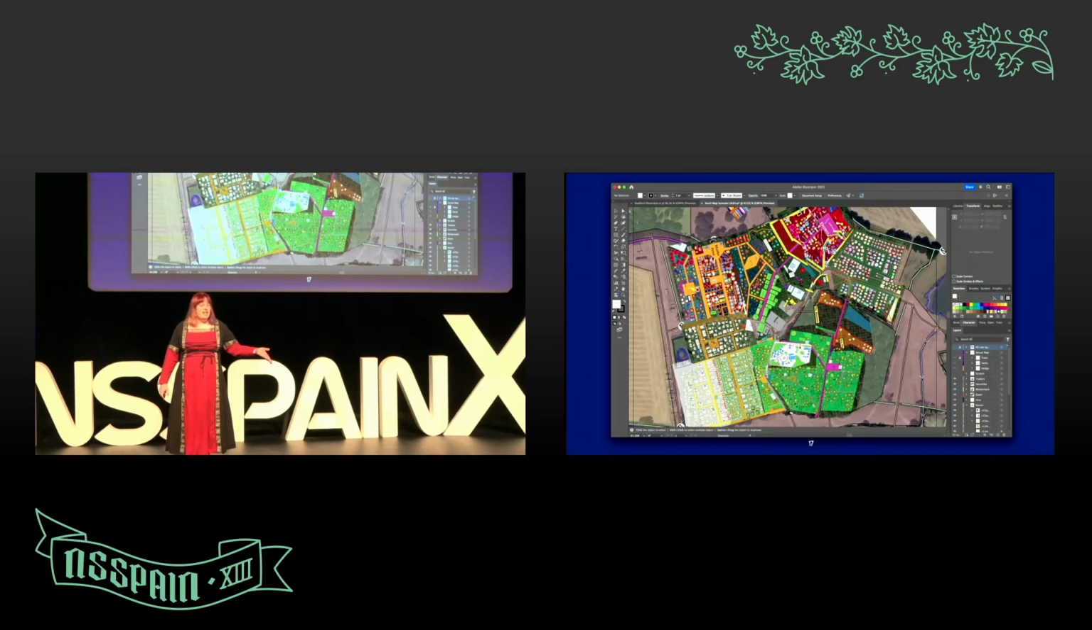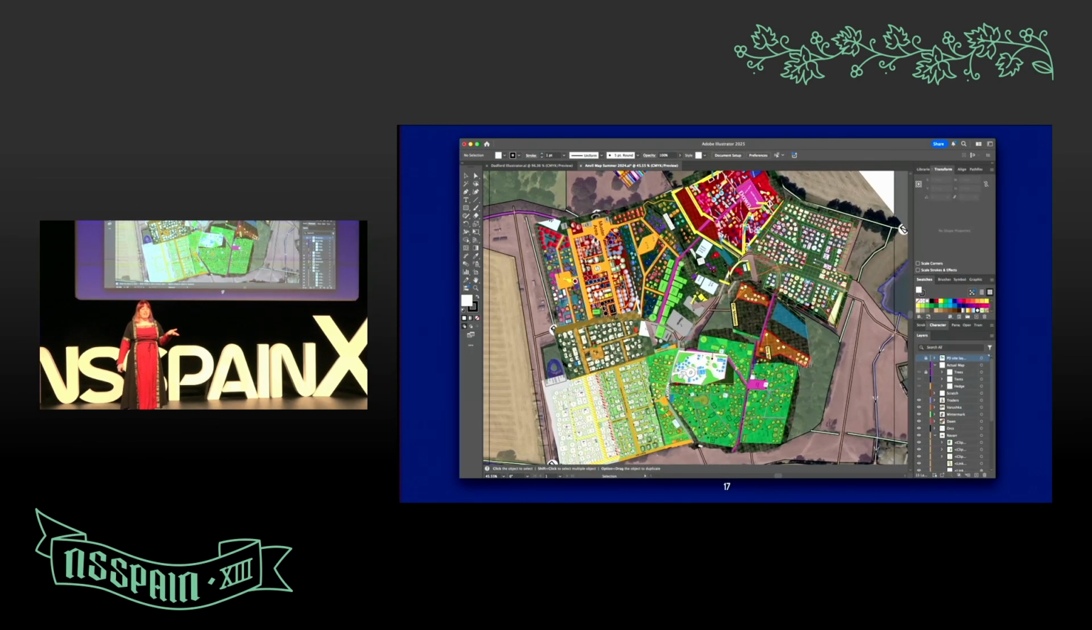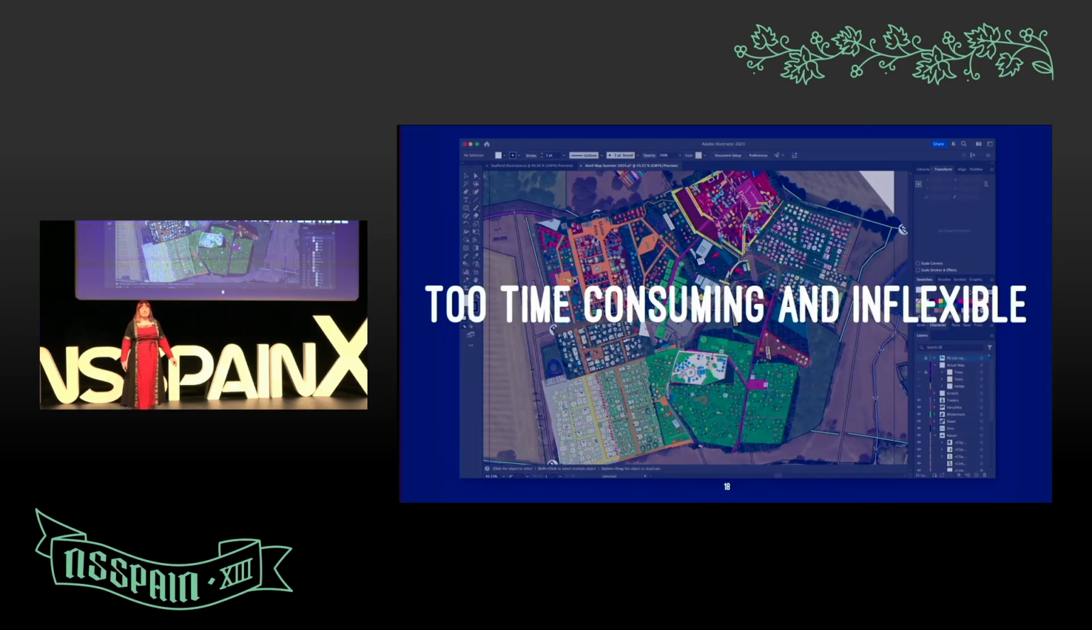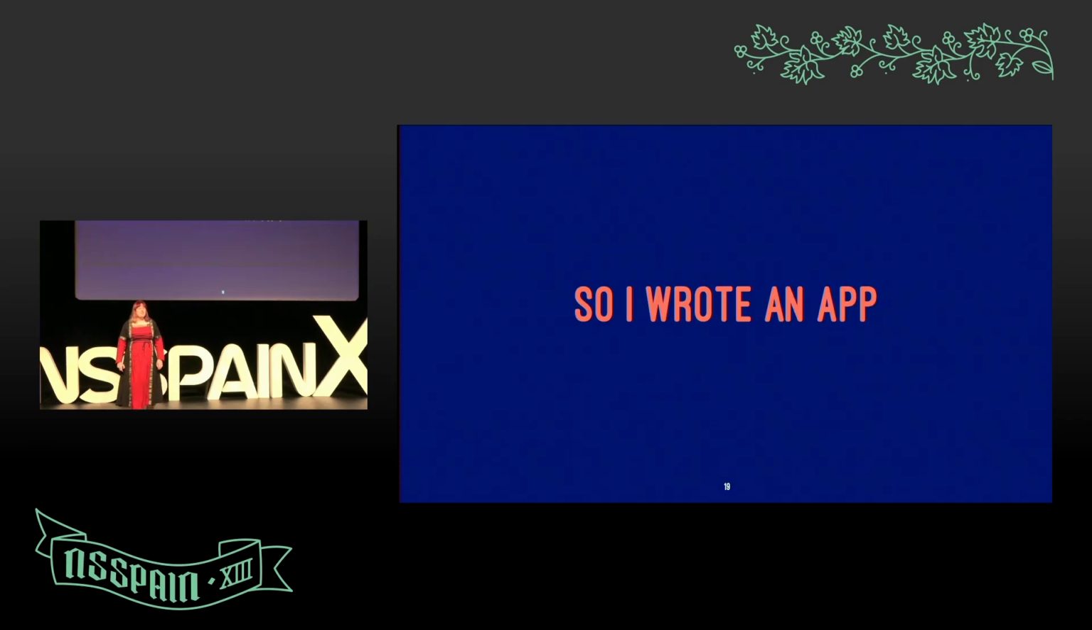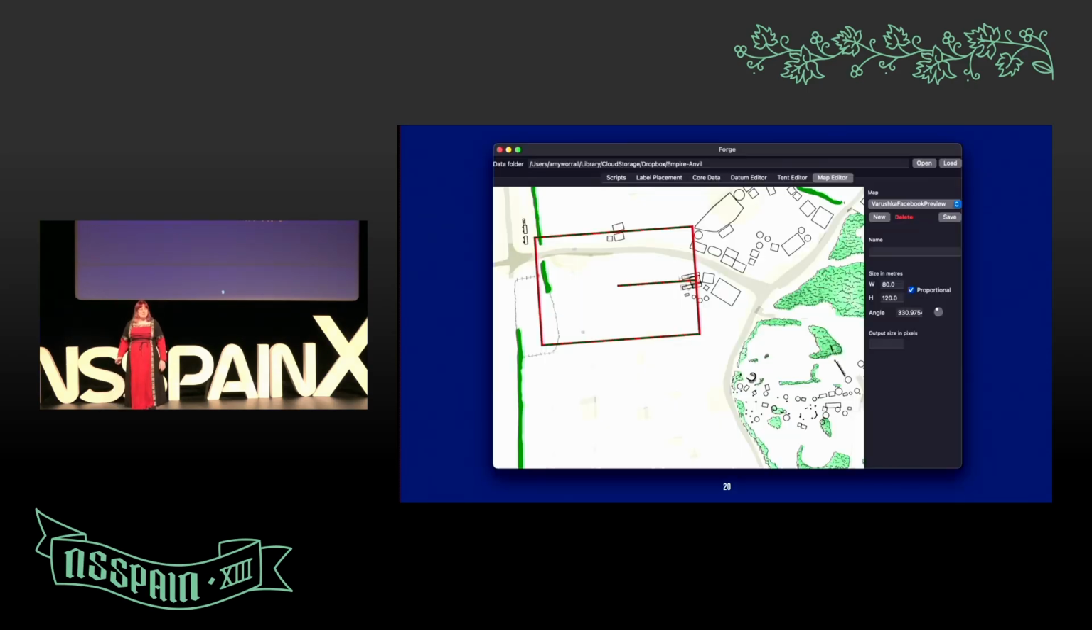So I did try using Illustrator. I tried overlaying the camp plans. This was my best effort, and it's not geographically perfect by any means. And in doing this, I realized just how much work it would be. So I'm not going to do that. It's too time-consuming, too inflexible. So I wrote an app. As you do, I wrote a Mac app. And I've got this app called Forge. It's called Forge because the town that we build on this field is called Anvil, and, a bit of a pun, why not?